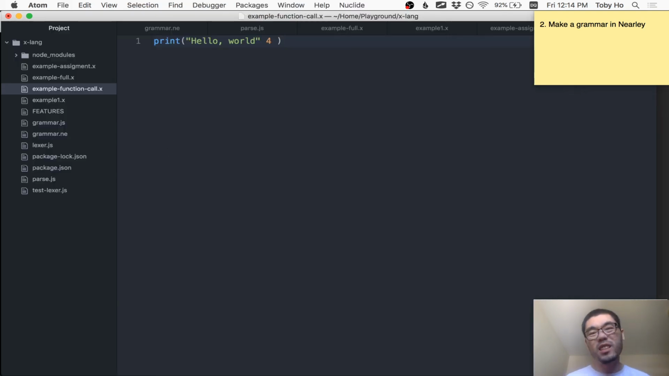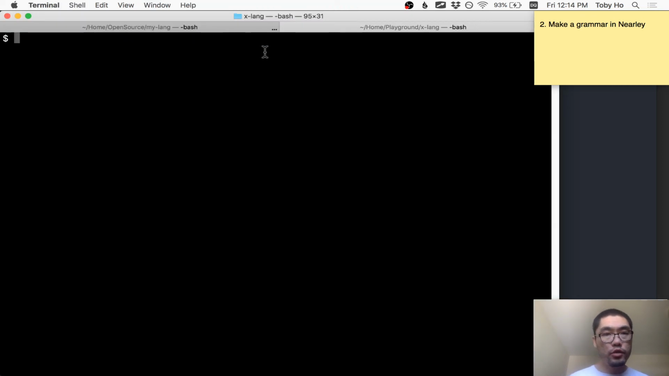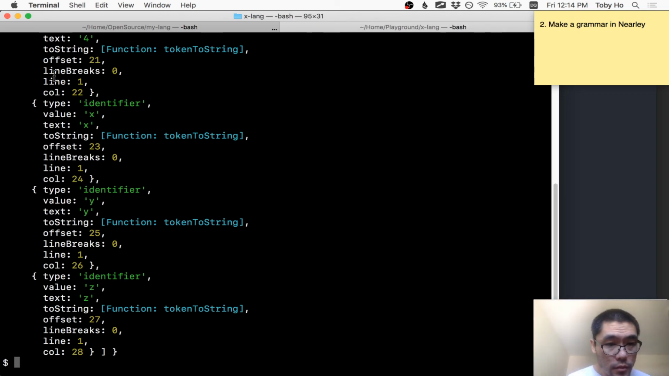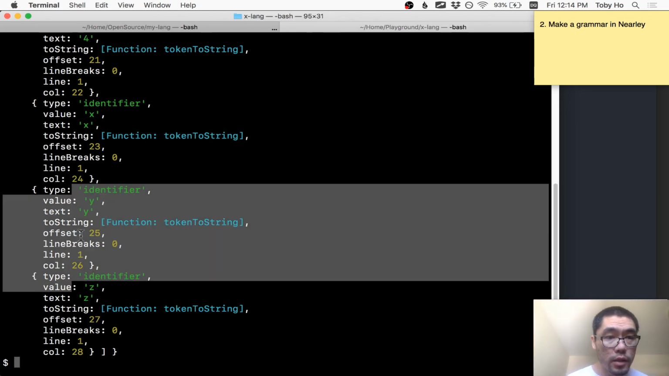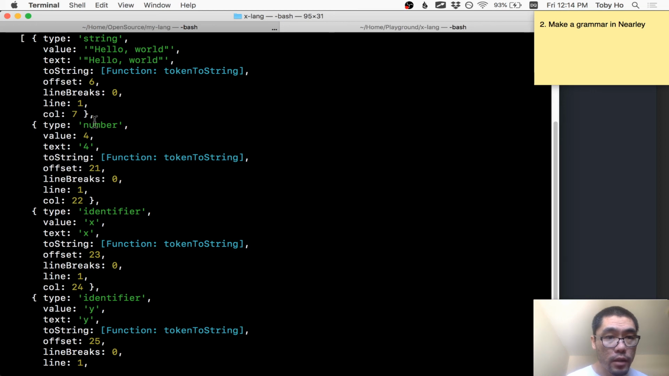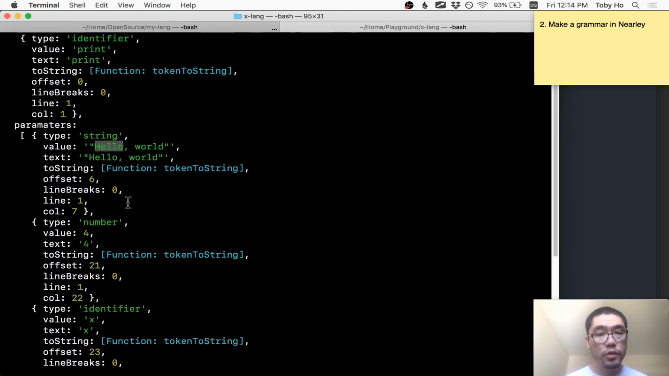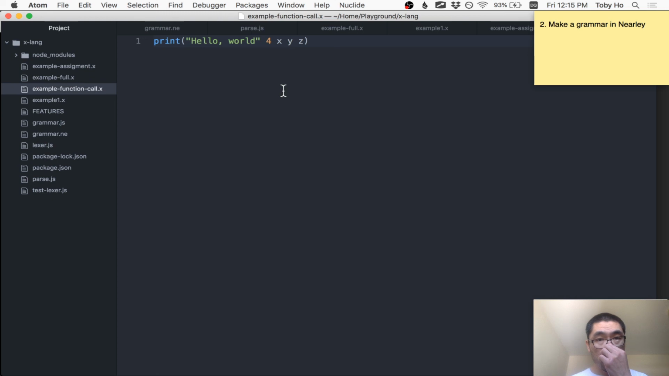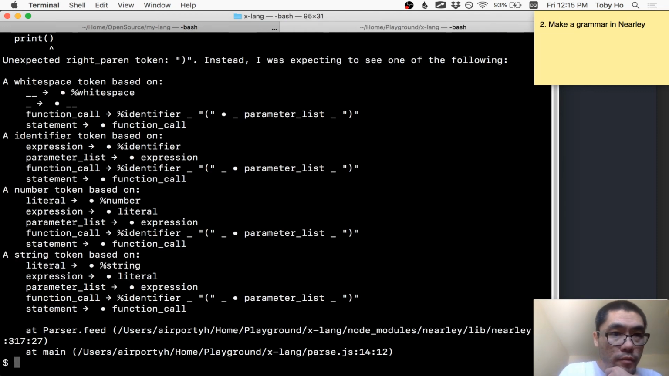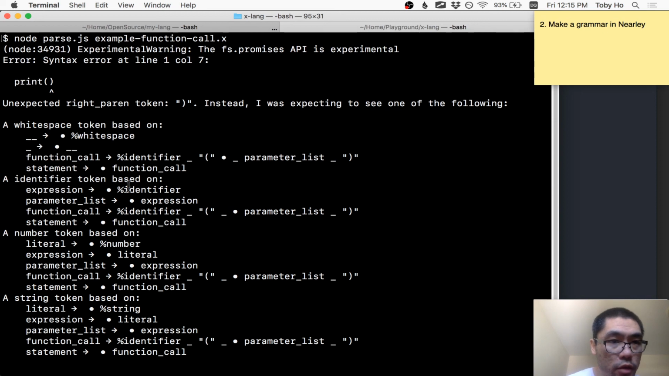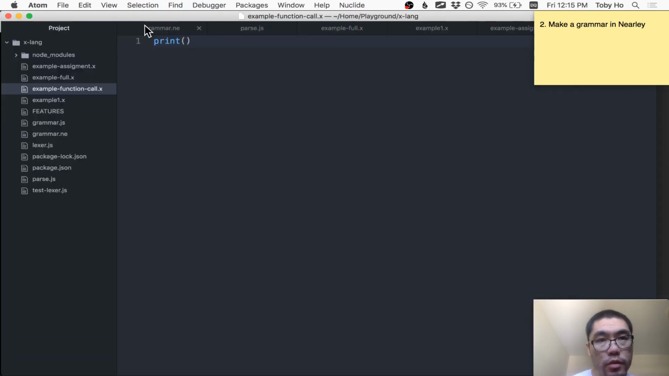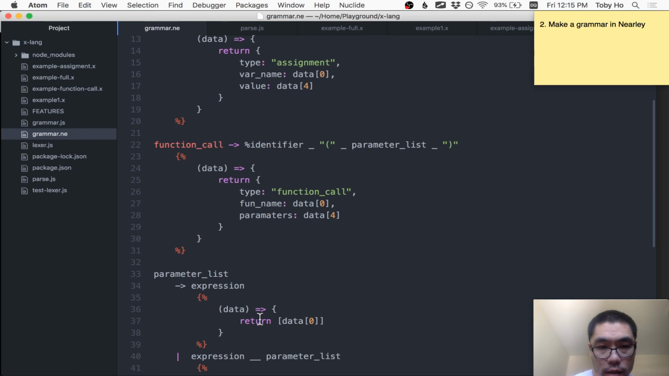We can even have identifiers. So say X, Y, Z. That should still work. Yep, those are identifiers now. We got X, Y, and Z are identifiers, and a number before that, and a string literal before that. So that's cool. What about if it has no parameters? Then what happens? Then it doesn't work. My grammar doesn't support a function call with no parameters, so maybe I should fix that.